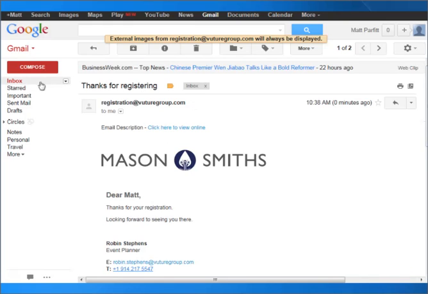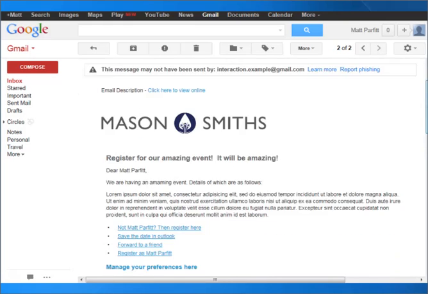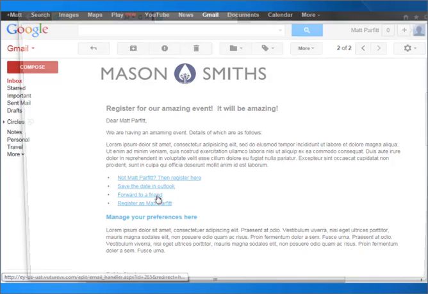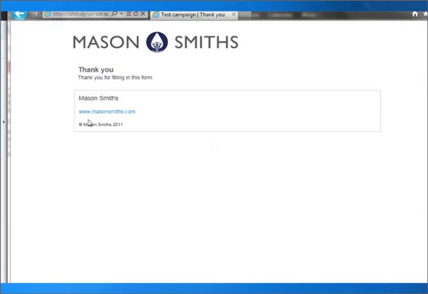So let's take a quick look in the email again and just click on one or two more links. So if I just do the forward to a friend, what that does is it'll bounce me to another page where I can type in the email address of the person I want to forward this to. They will then receive this email. And if they want to register, of course, they can register as a new contact. So that's gone.